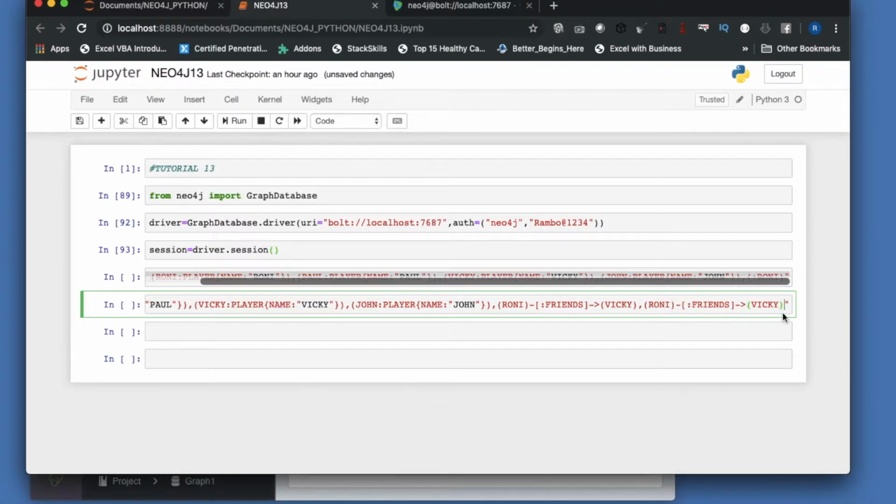So let's just put Paul. Okay, and give another one, like let's just keep here Paul. So Ronnie's friend of Paul, Vicky, and Ronnie's friend of Vicky, and Ronnie's also friend of Paul, and now make Paul also friends of Vicky. Okay, so now we'll run this thing.